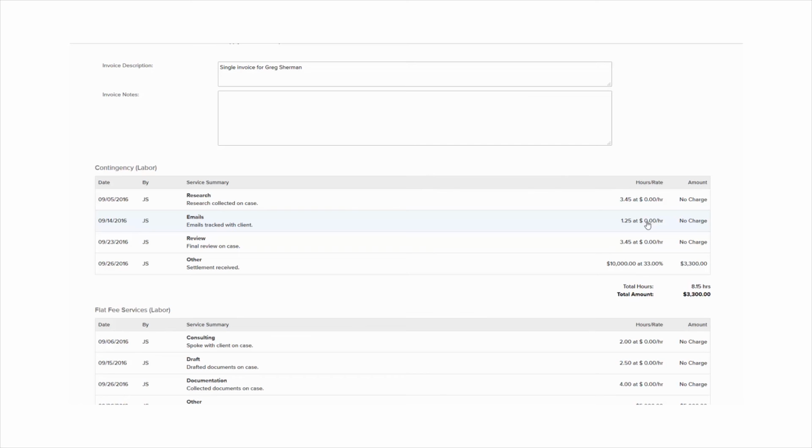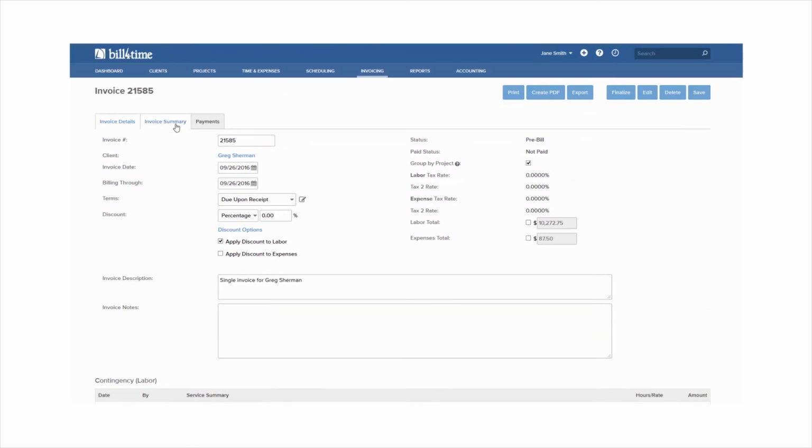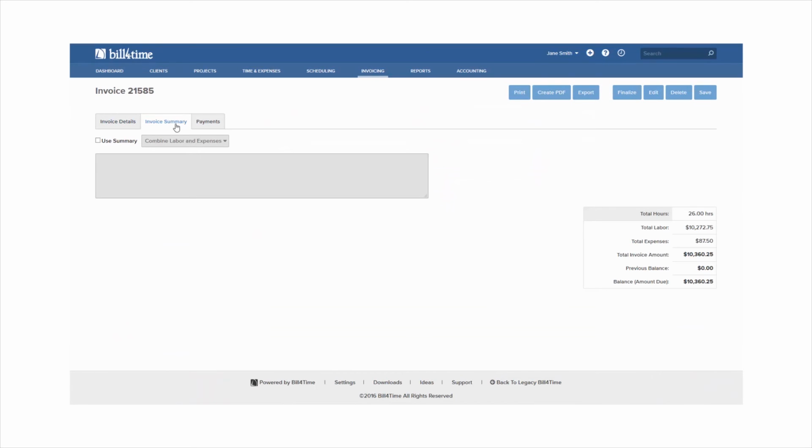At the top, you will also see an Invoice Summary tab. This allows you to completely summarize the invoice if the client does not need to see the full details of all of the entries. To learn more, make sure to watch the Invoice Summary tutorial.